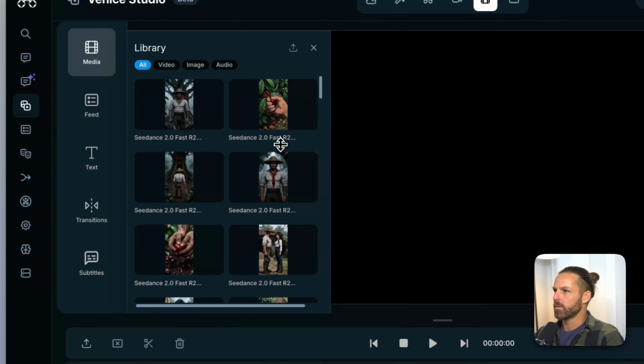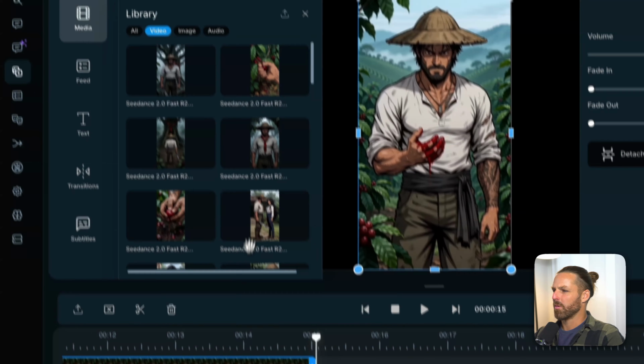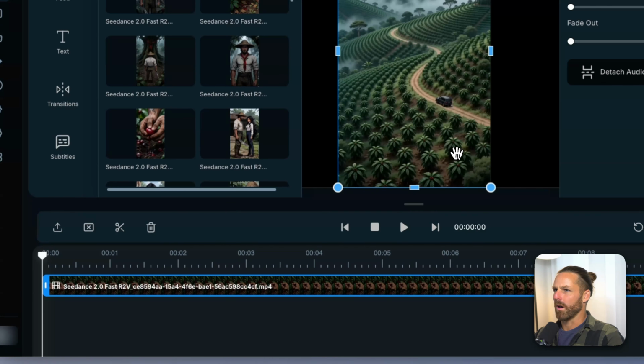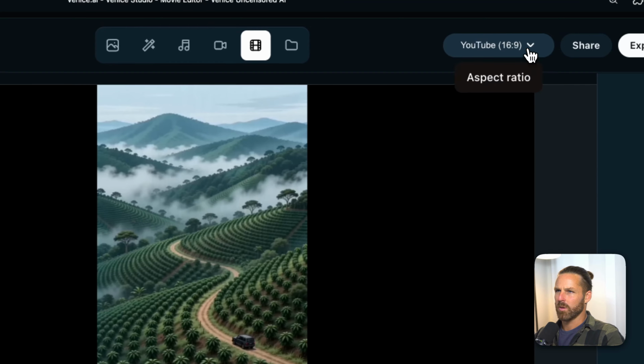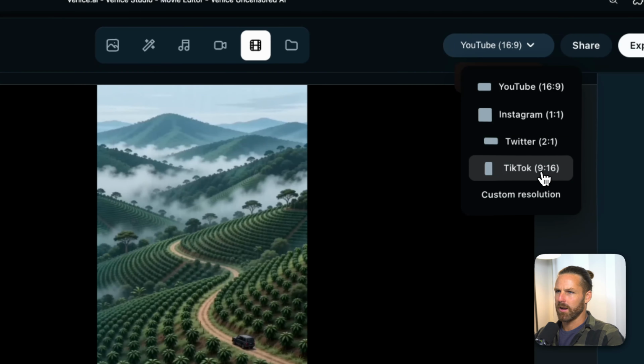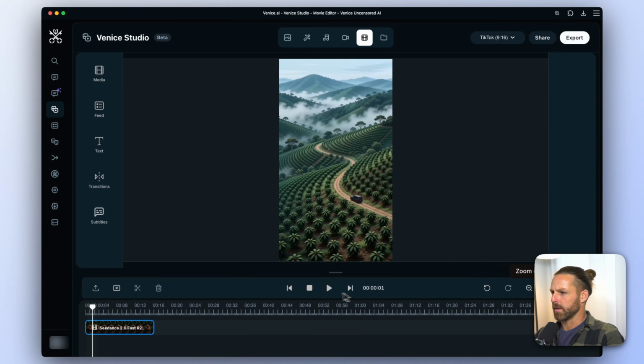And here all we do is we can see all our generated videos, and we're just going to find the clips and insert them one by one. But before that, you can see here that our vertical clips are showing up in a horizontal window. So we need to change the aspect ratio to TikTok, 9:16, and now they will fit cleanly. I'll zoom out a bit so we can see it better.